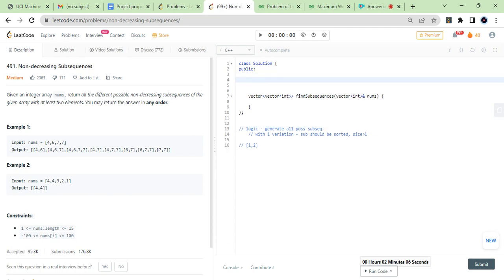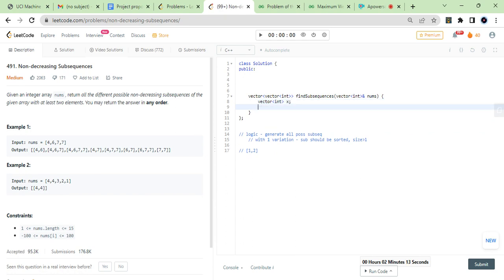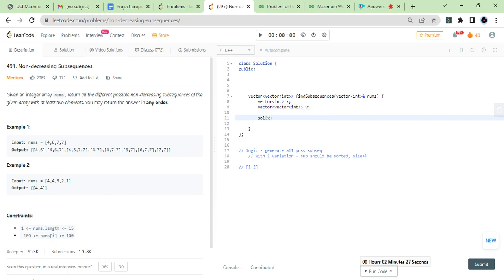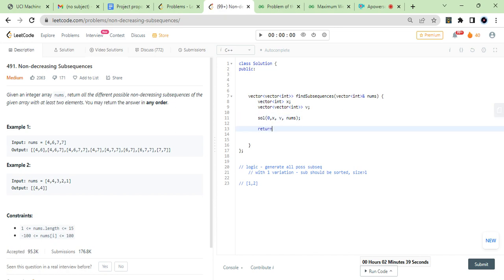So let's write code for that. A vector of int for generating one possible subsequence, and a vector of vector int to store all those subsequences, let's call it v, and we'll pass this to a function called solve. We'll pass x, we'll pass v, we'll pass the nums array, and we'll pass an index id equal to 0. We are starting at index 0. This is the way to generate all the possible subsequences, and at last we'll be returning what is present in the vector.